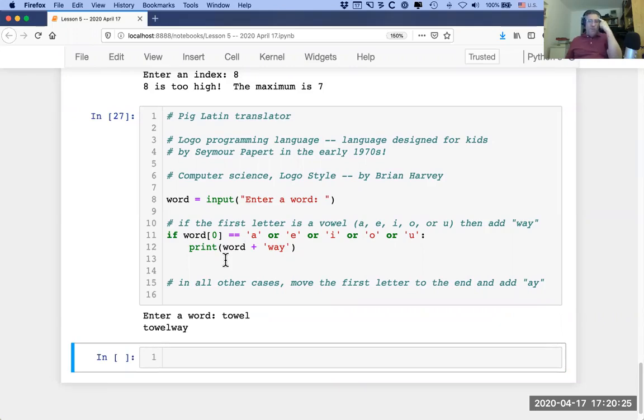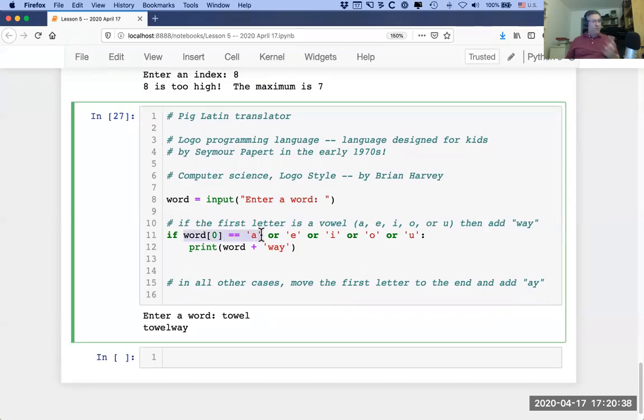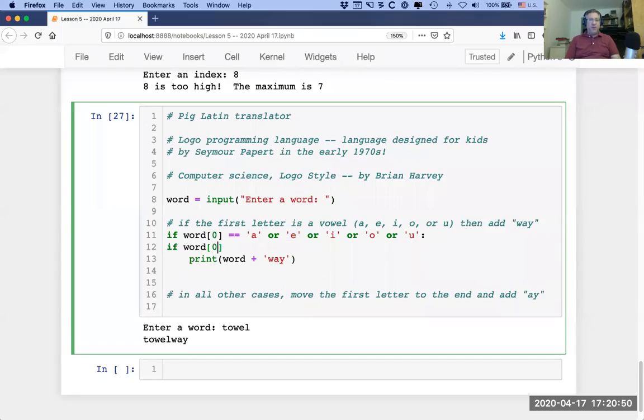The problem is that how we see it and how Python sees it are totally different. We see it as, oh, if word 0 is this or this or this or this or this. No, that's not how Python sees it. Python sees it as, if the first letter is A, okay, that could be true or false, or the string E. Every single string in a Boolean context is true. So what this works out to be is if word 0 equals A, or true, or true, or true, or true. That's what Python sees. And so it's always going to be true. So you don't want to do that.